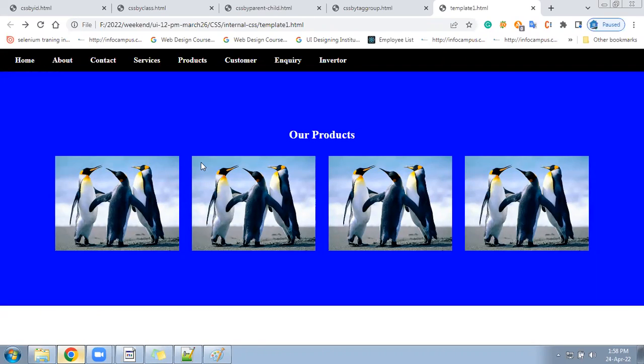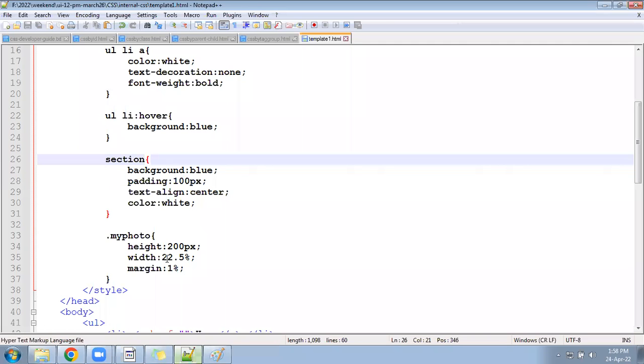100 pixel padding we have given. What is that? You can see before our product there is some gap. Left side also equal gap, right side also equal gap, bottom also equal gap. And then four photos we have called here. Width is 22.5%. We have given 0.5% gap because there will be a default 2-3 pixel gap between two photos, and on top of that we have given margin 1%. So all this will be considered and then it will come out proper.